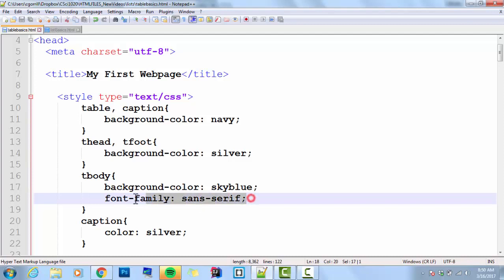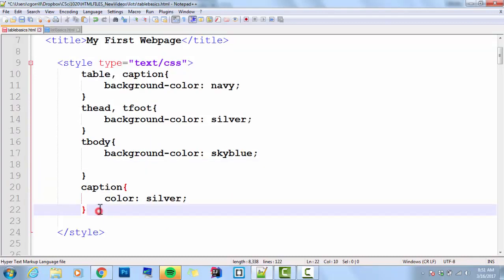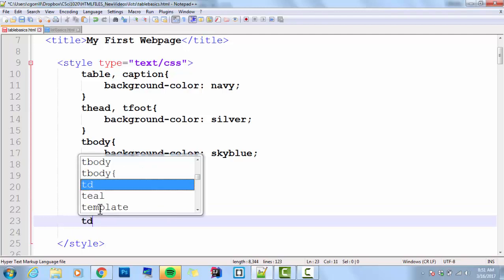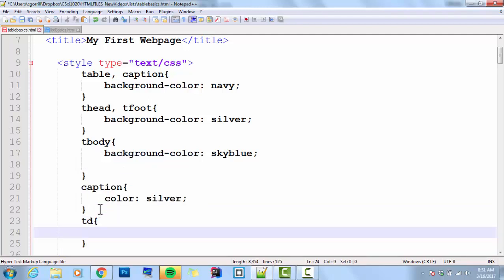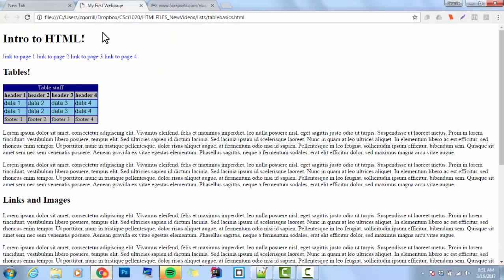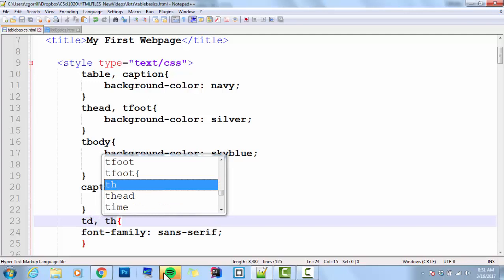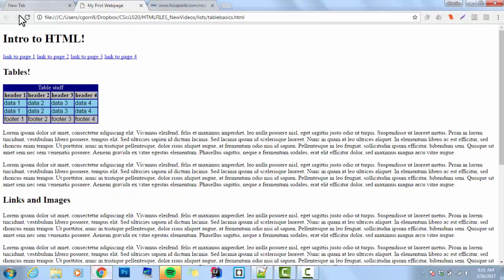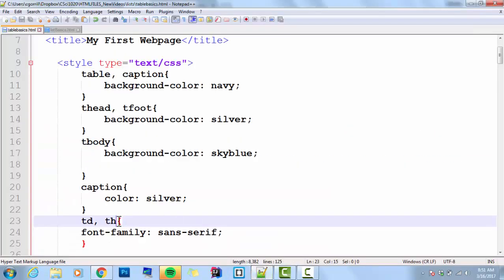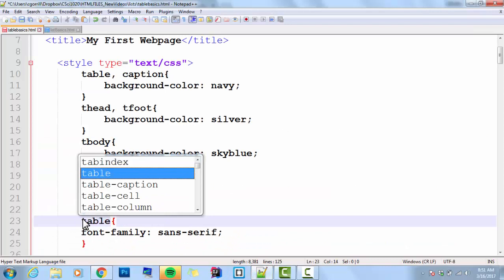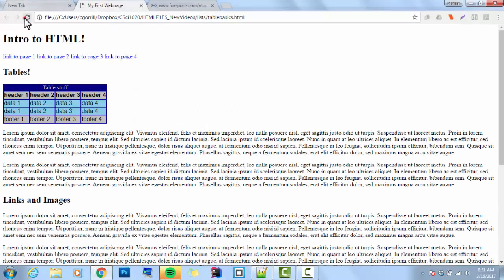So instead of doing this on T body, I could do something like this, TD. Change font family, and now all TDs would change, including the TDs in the T foot. If I wanted to change the font family of all of them, I could do TD, TH. And it would change all of them. If I wanted to change everything inside of the table, I could simply change it to table. See, everything now has that.